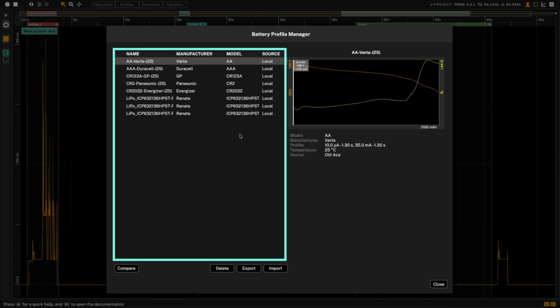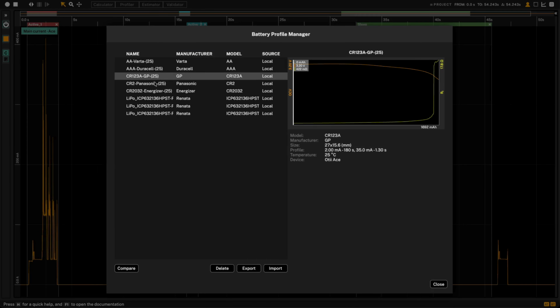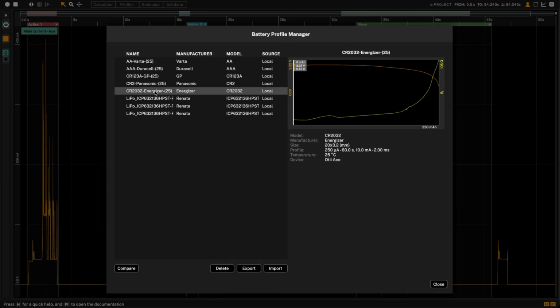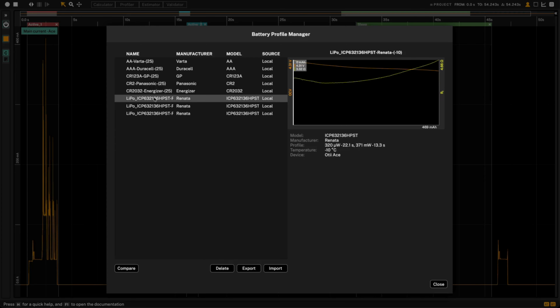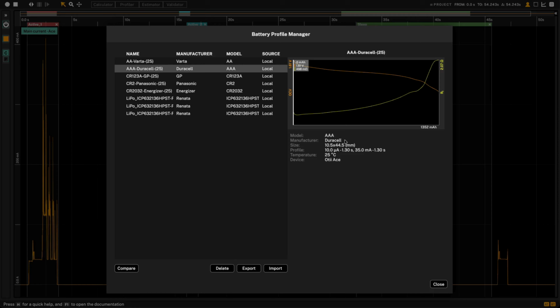On the left, you will see every profile that's been created or imported into your local database. In this example, I have different battery profiles, a mix of alkaline and lithium models from different vendors, some profiled under different conditions. Selecting a profile loads its discharge curve on the right, along with the full details: battery model, manufacturer, size, high and low discharge profiles, temperature, and which Otii instrument performed the profiling.